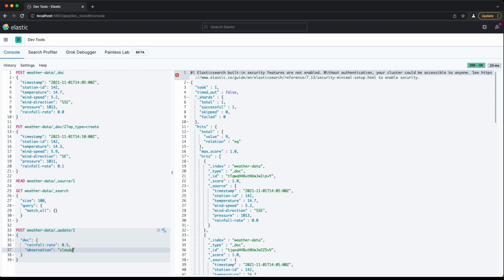The reason for adding this doc block is that you can also update the document using a script, which is something we'll come to later. Using doc tells Elasticsearch that we're updating part of the original document, and we provide the field to update inside this block.